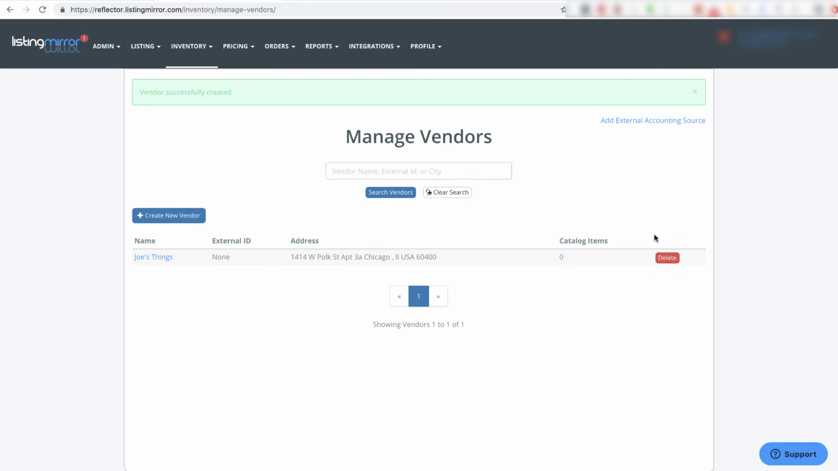here, and the delete button, which is available to you only if you have created a vendor but not done any business with them. Otherwise, we do need to keep track of the vendor information in our database.